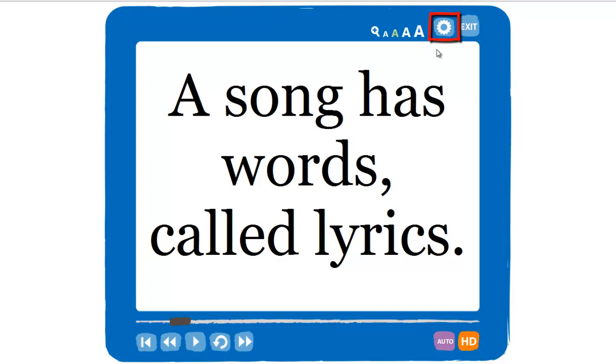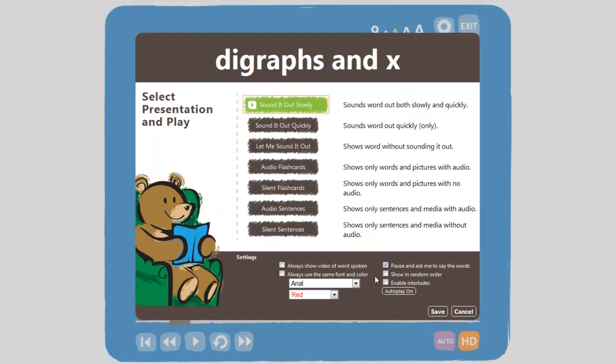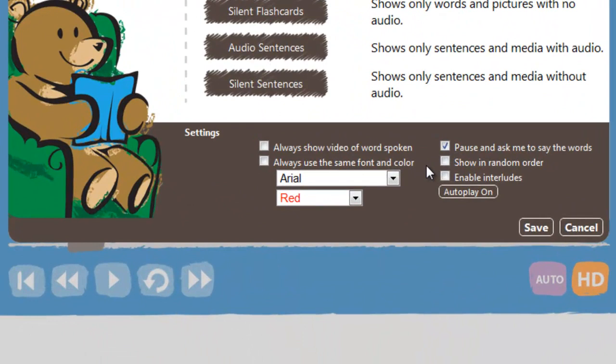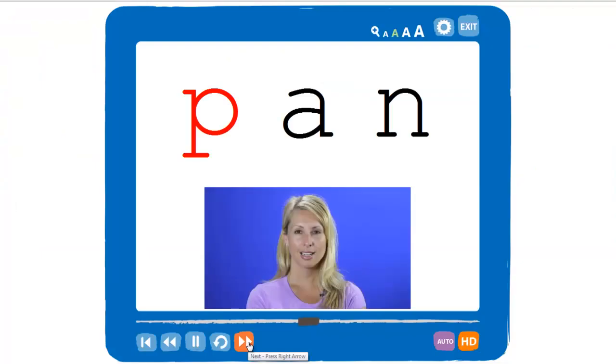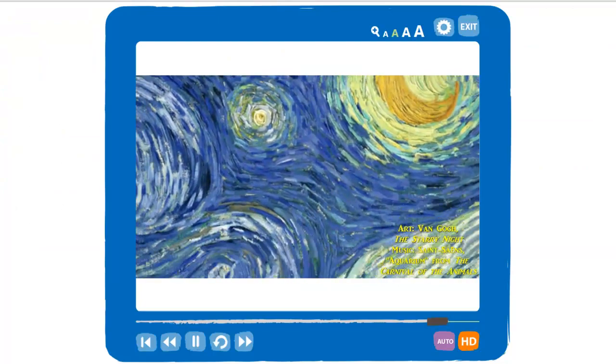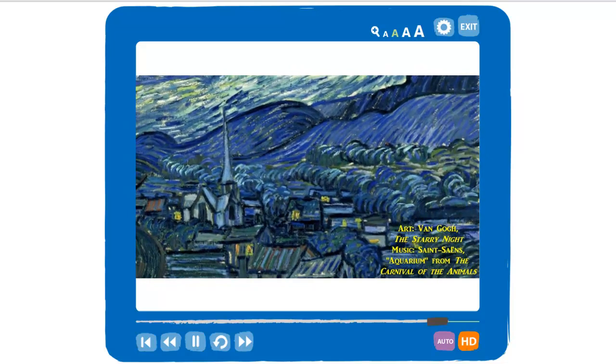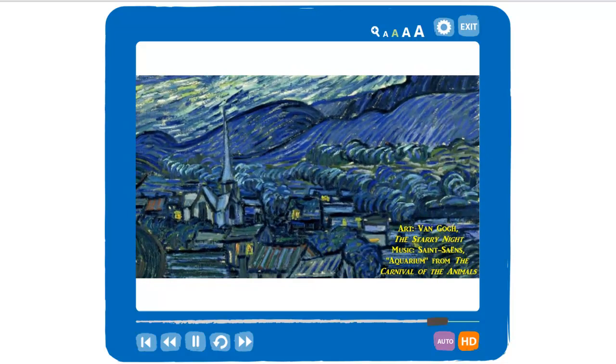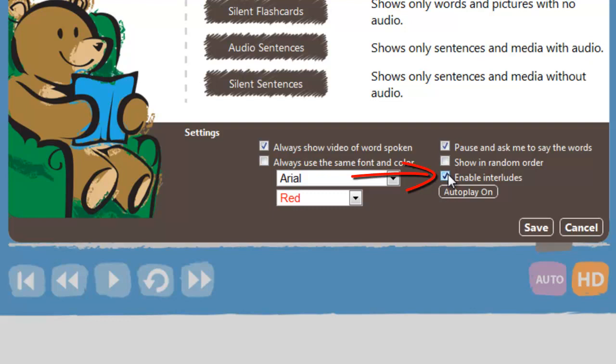Reach settings using the gear button down here. If Reading Bear is used with smaller children, you might want to check this box. Always show video of words spoken. Here's what you'll see. N. Pen. Checking Enable Interludes will play a little 15-second art and music video, just a little break to help keep things fun. Turn these on if you like them.